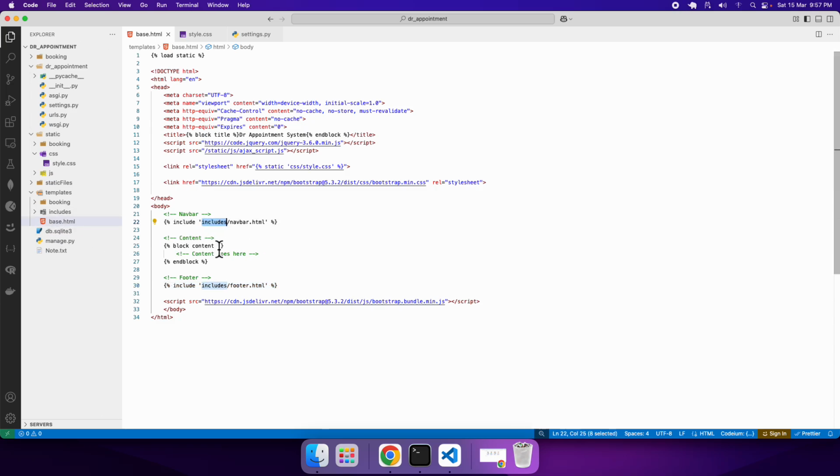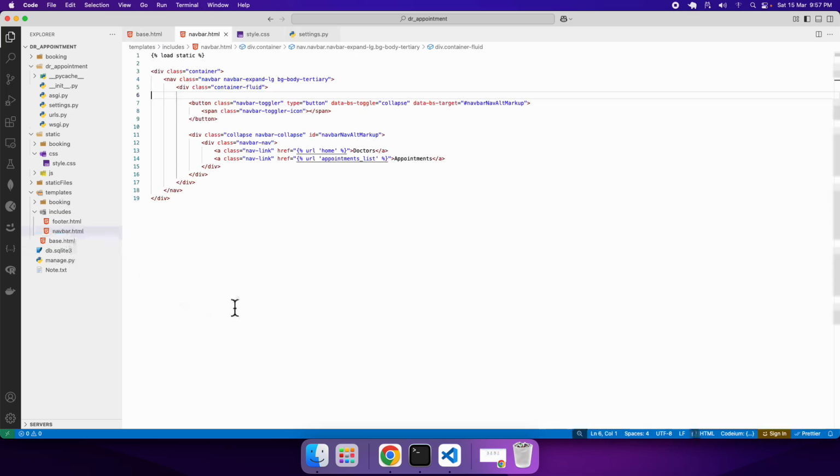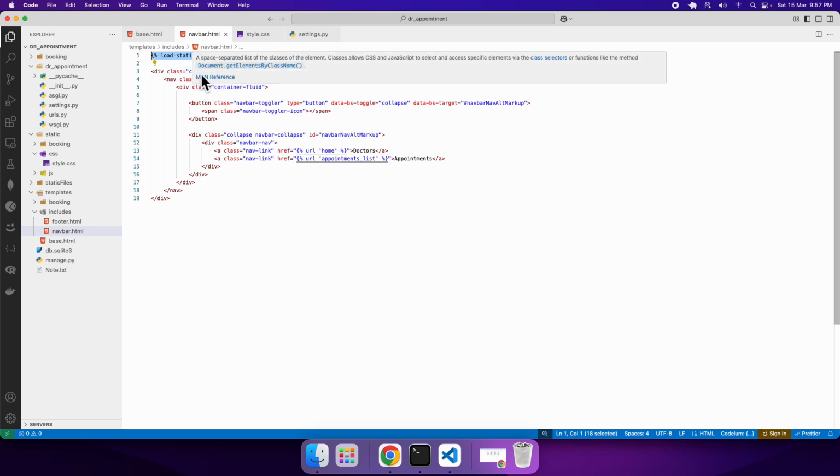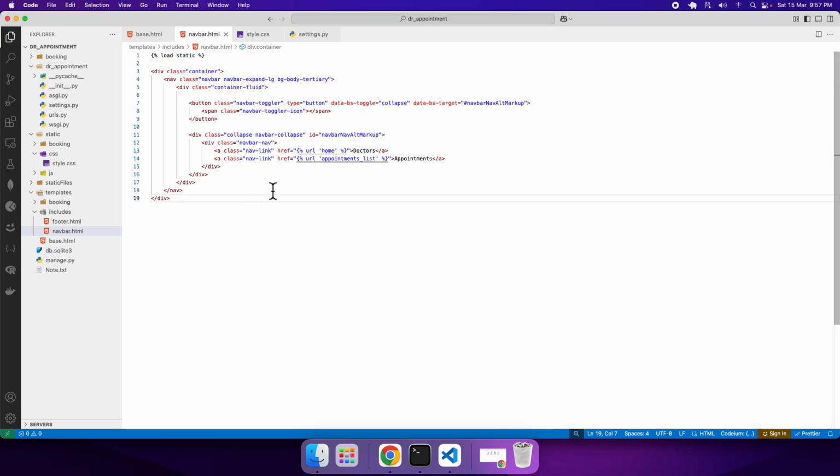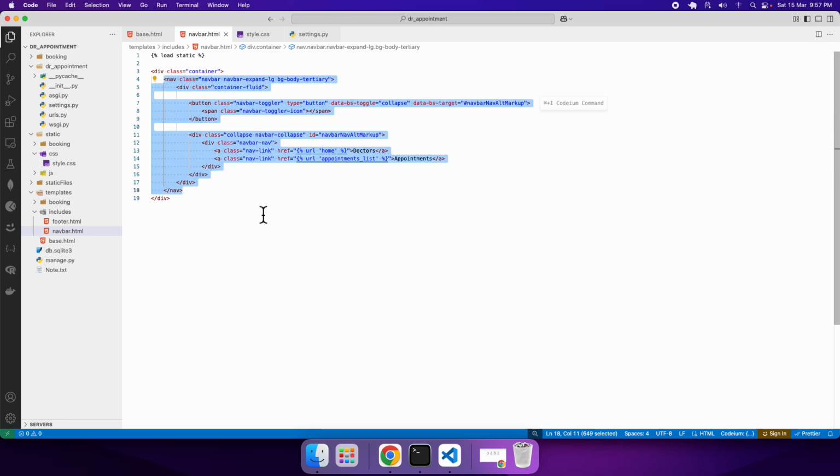It is present inside the includes folder. I have created one folder called includes, and here is my nav bar. In the nav bar I have also made use of static, although it was not required, but as a practice I have added the static. It's a good thing if you add static. Inside the nav bar I have gone for Bootstrap. Bootstrap makes use of the container class, and inside that I just copied this from getbootstrap.com. You can also copy it from there.